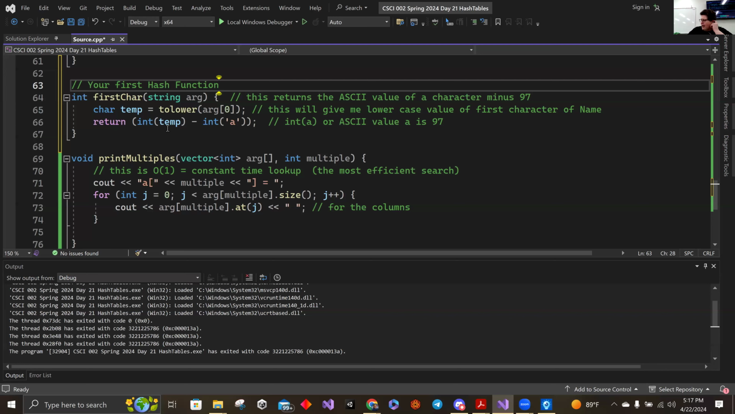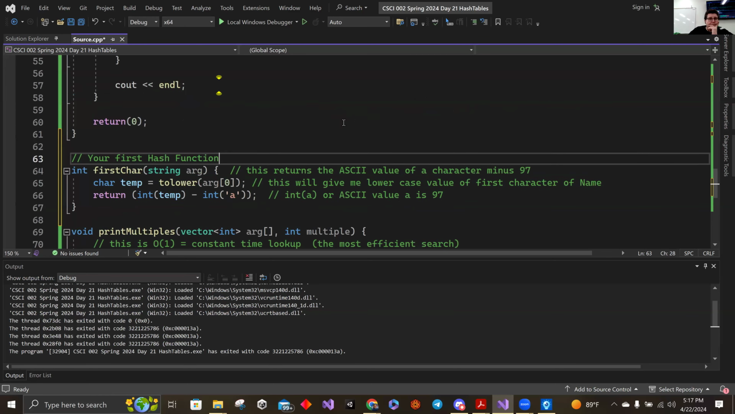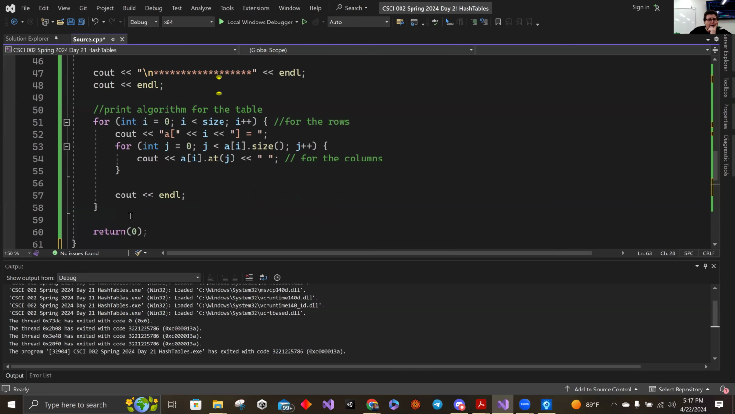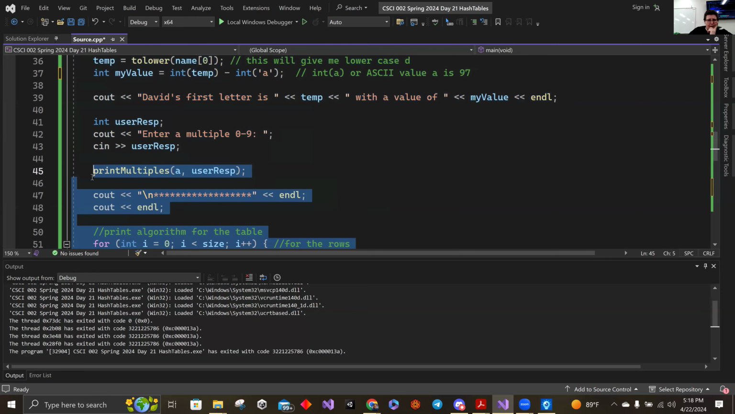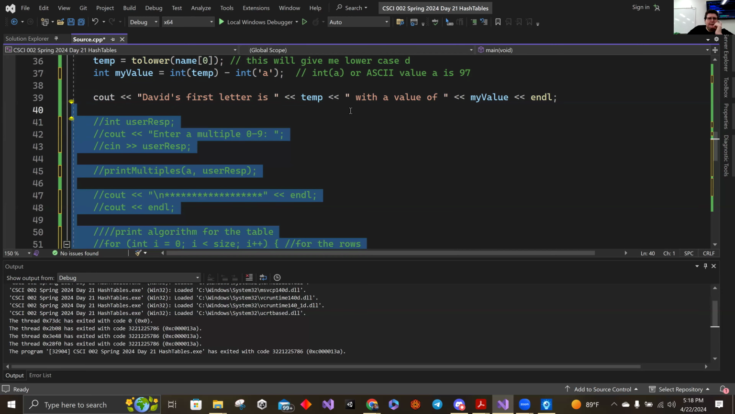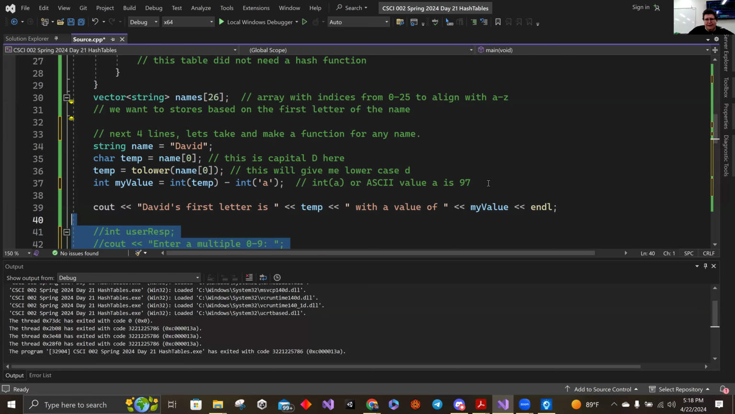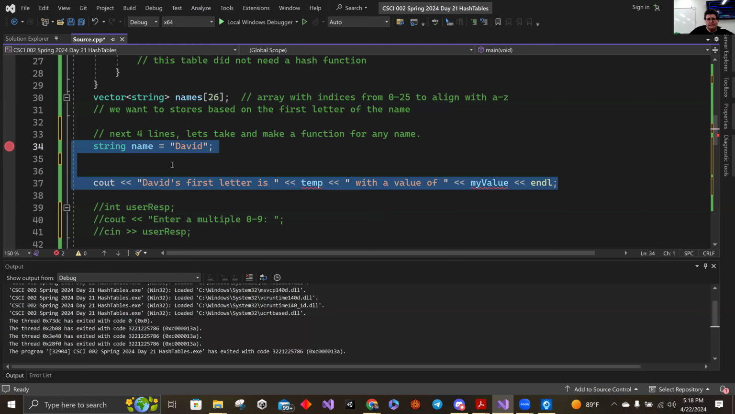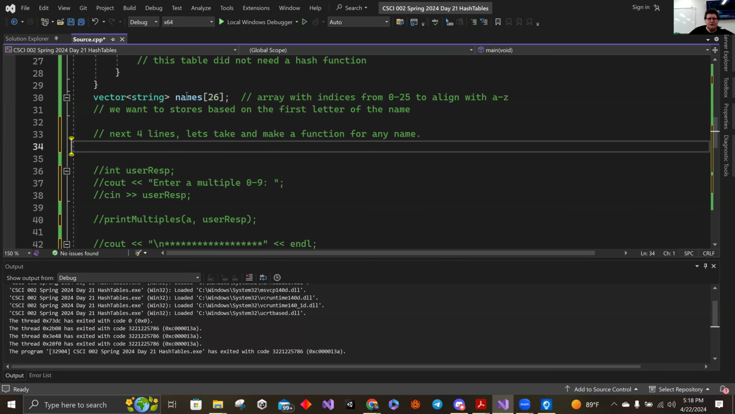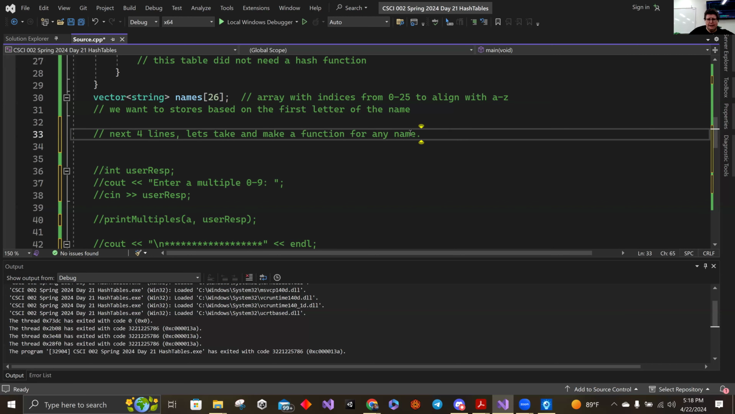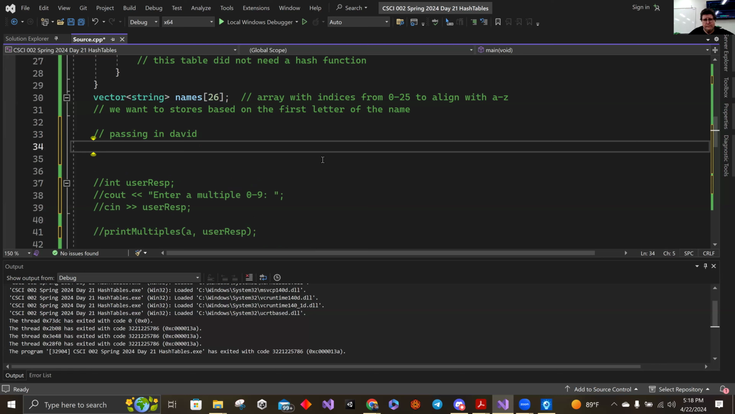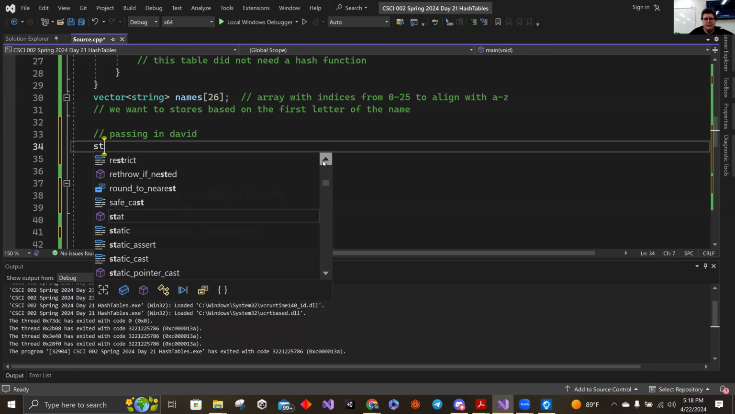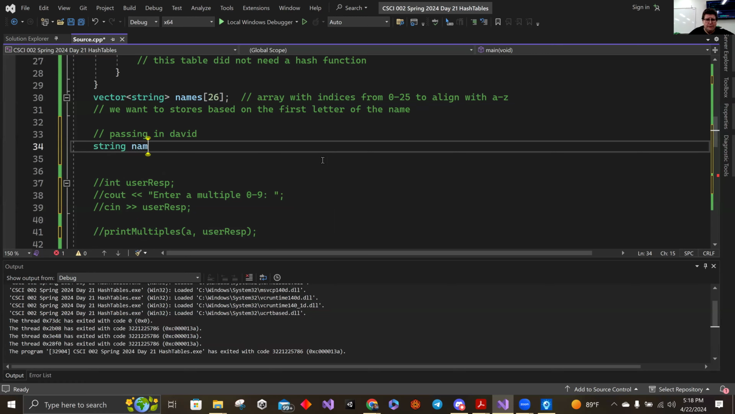All right, so we got our first hash function. Let's go up and use this with our hash table. So I'm going to comment out this for the print multiples thing. We already saw how that worked. We're going to get rid of this. And I don't need that. All right, so we got a vector of strings called names. So let's take a look at passing in David. So if I want, I can do string name... nope, my name. String me equals David.